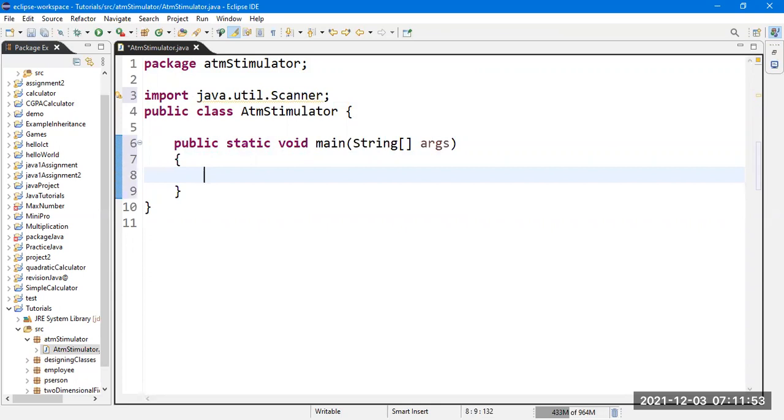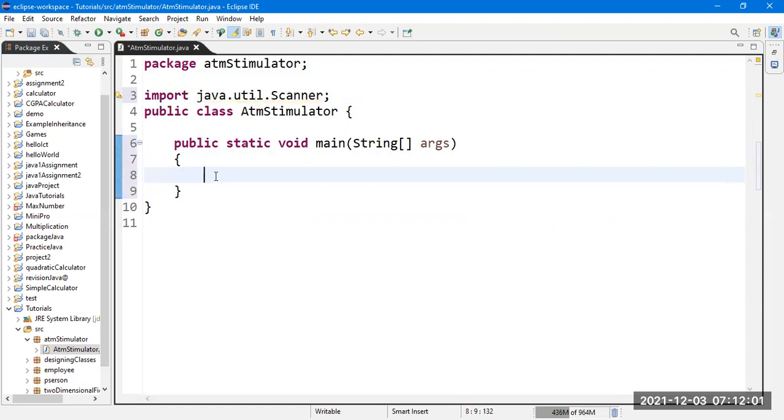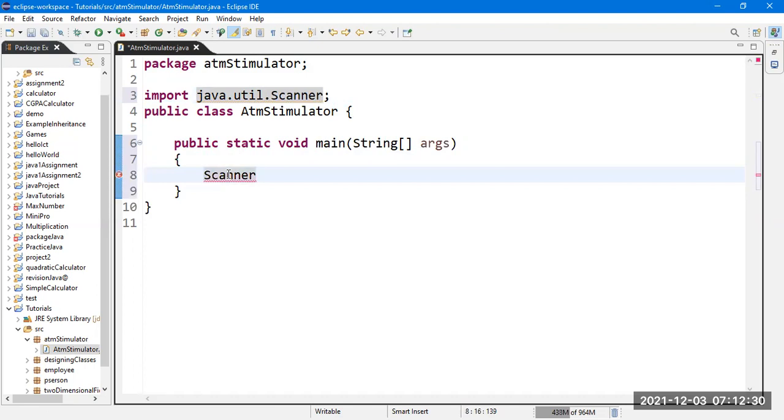The moment I add my main method, what is the next step? Since I've imported my scanner up here, I have to create an object of the scanner, because I want to access some of the functionalities coming from the Scanner class. Whenever you are dealing with user input, you need to do this. To create an object of the Scanner class, I need to call the type of the class, which is Scanner.